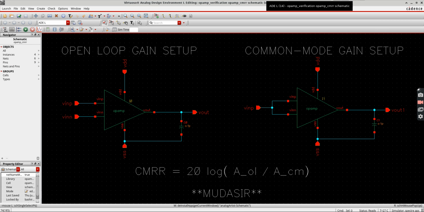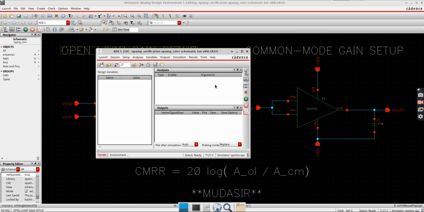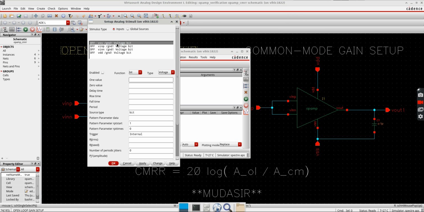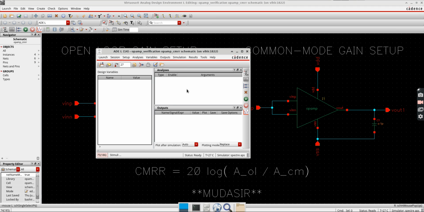To measure the CMRR, we'll do the AC analysis again, but let's first define the stimuli. I will give the same stimuli which I had defined in the previous tutorial, and the power supply VDD is 1.8 volt. Just checking again, okay, everything's fine. Now I define the stimuli.